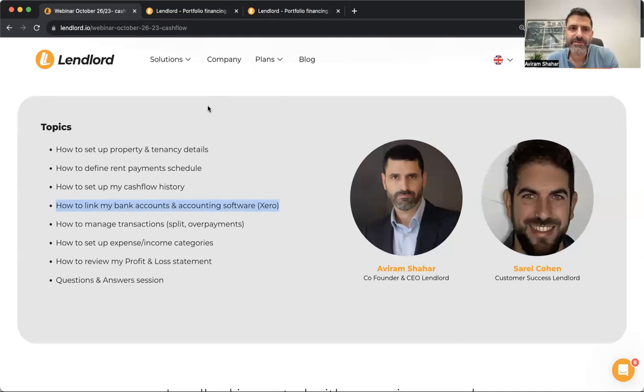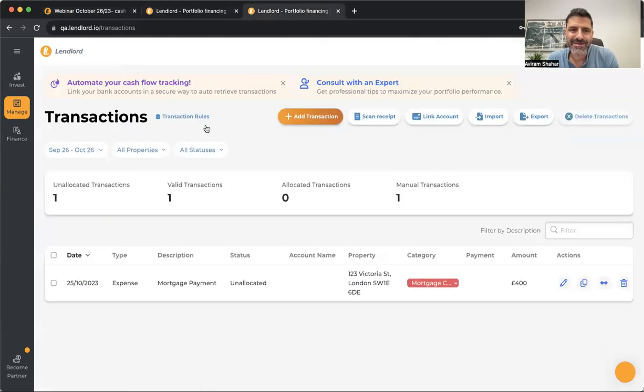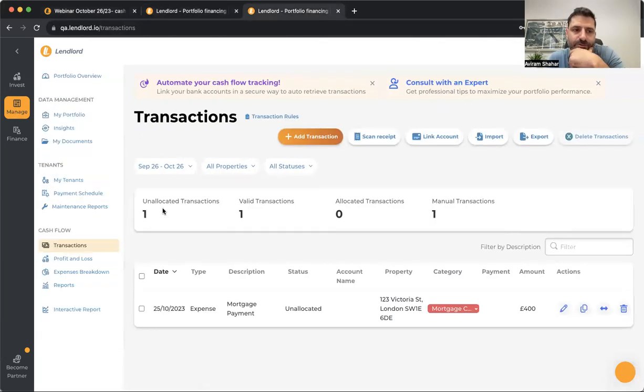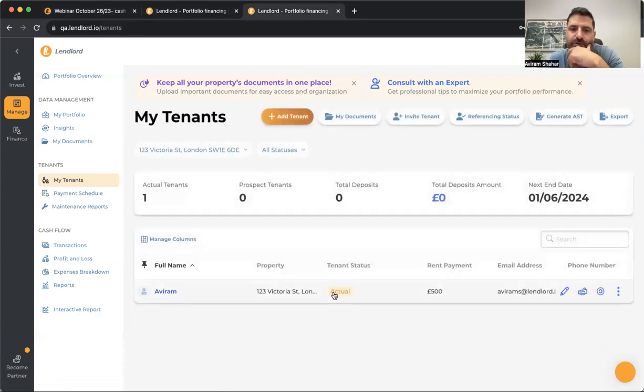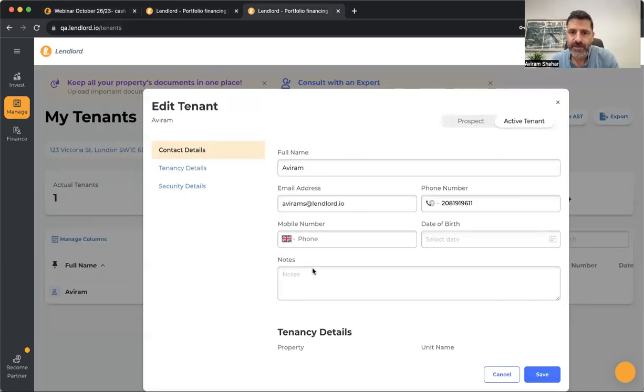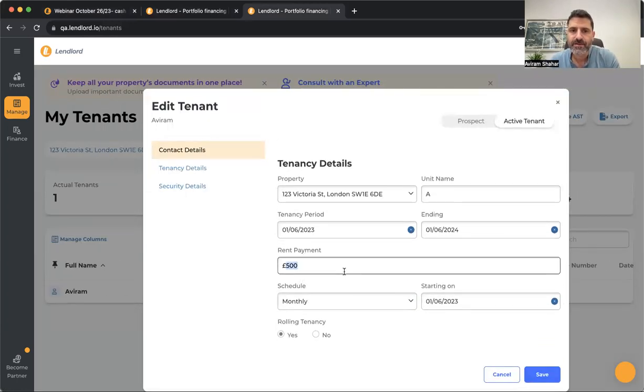So when you have a rent increase, I don't think there is a better way. I think the best way is to go to the tenancy from the my tenants page, and the platform basically supports it. If you change the rental income, it will ask you from what date you want to change it. So you just need to change the rent here, click save, and then the platform will update the payment schedule for you. You can do it right now.